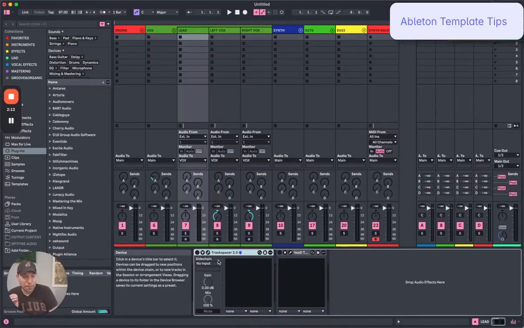But Melodyne and these other plugins, even if you have them off, it can take up time when you're starting up Ableton. So again, quick tip, use the stock plugins.